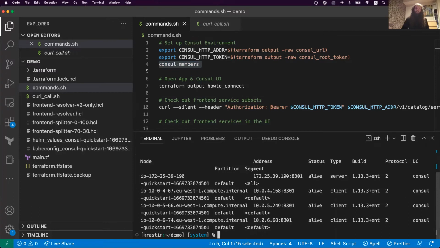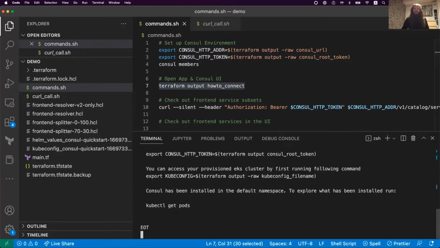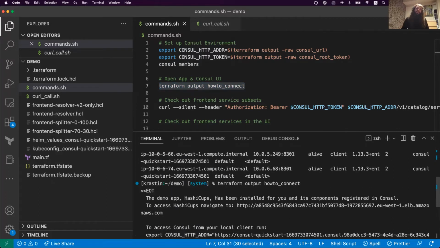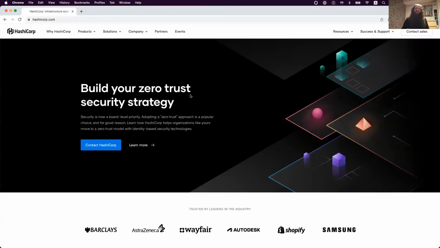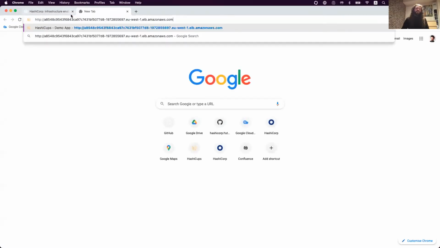You can see that I have a couple of nodes running in AWS, and I have my data plane clients connected to that. Now, let's open up the app UI and the Consul UI so that we can check visually how the status of these is. We're going to use this link to navigate to the HashiCups UI.